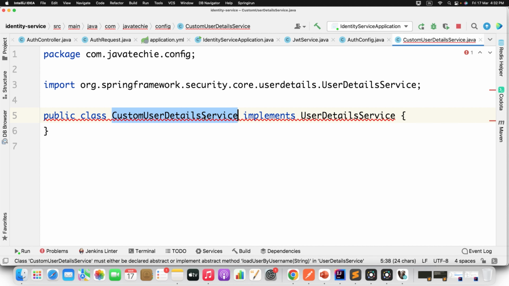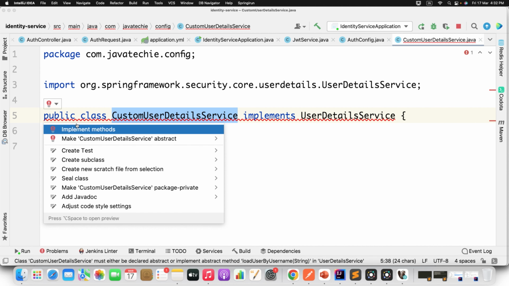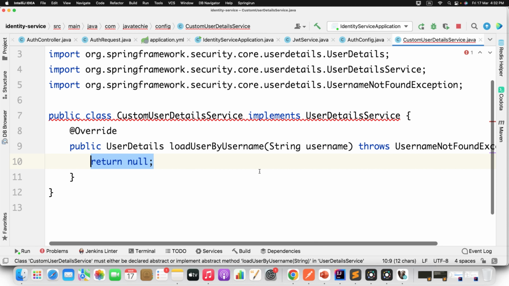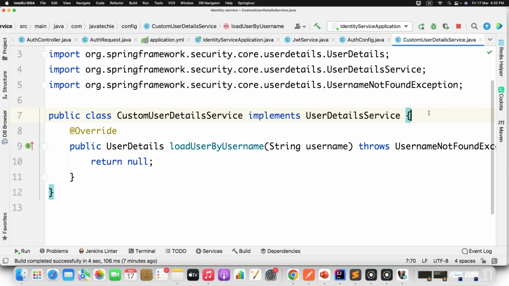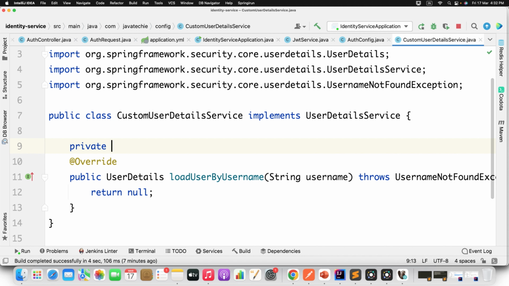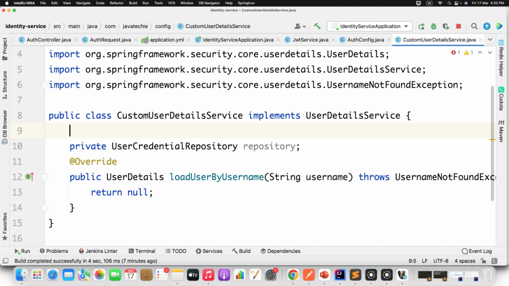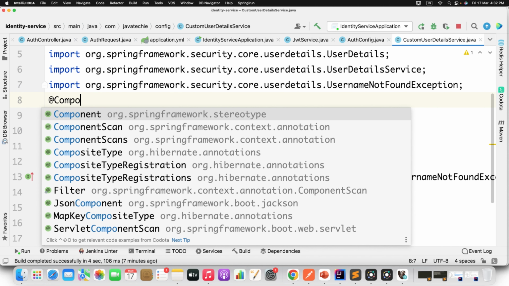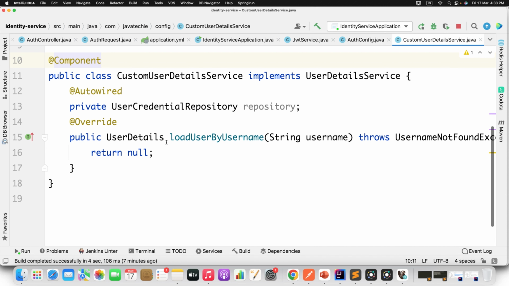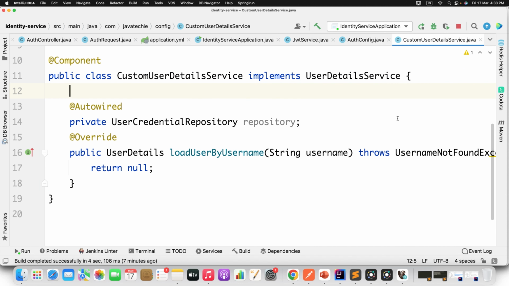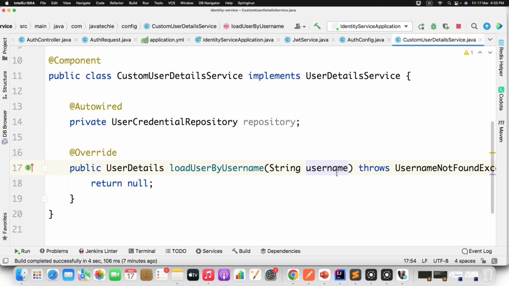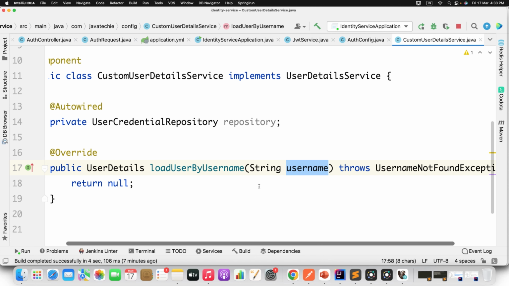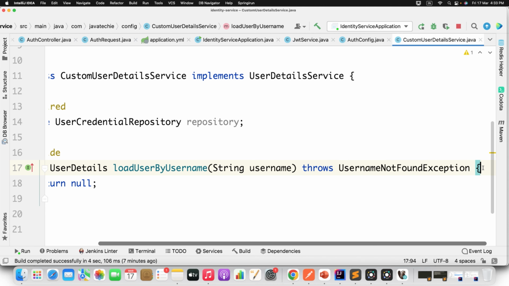So once you create the class, it implements UserDetailsService, and it will force you to override a method to load the user by username. Okay, now here you can inject your repository, private user credential repository, inject using autowired. You can also define this as a component. Fine. Now here what you need to do, you have the username with you. By taking this username, go and check in your DB whether you have a user object or not. If present, then return it back. Okay, so we'll do that step.